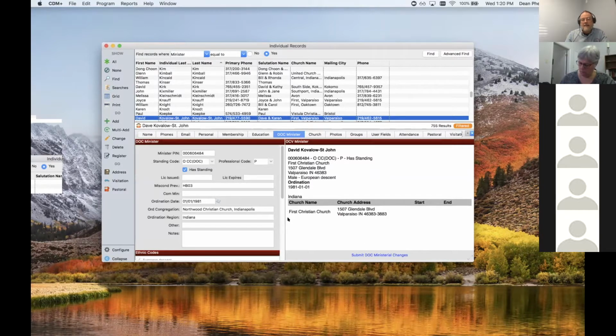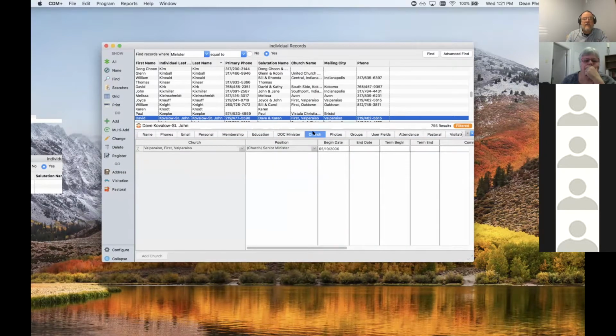So I want to look at one last little piece, though, of information from the general side or OCV piece. We do have a church position listed for Dave, First Christian Church in Valparaiso, Indiana. That should coordinate with what's on the church tab for Dave. So you see what we've got is we do have church being First Christian in Valparaiso. We show his position as being senior minister, and we show that he started May 19th of 2006. We have that start date listed.